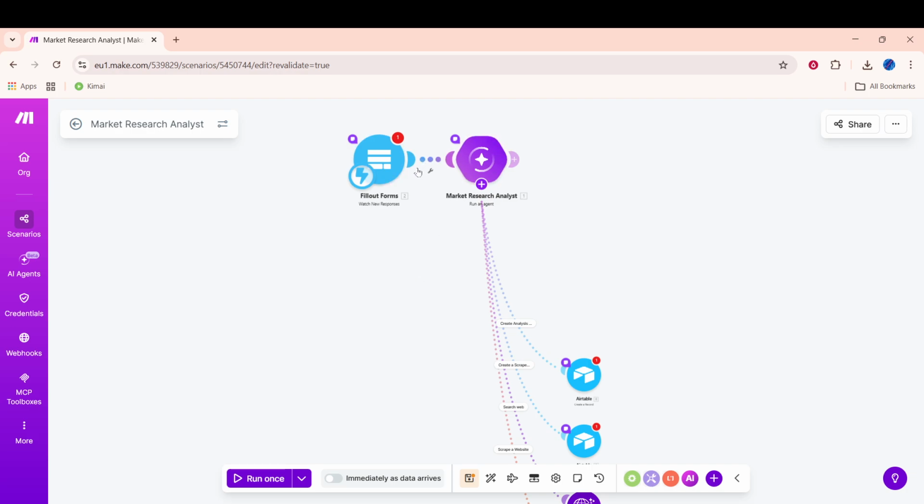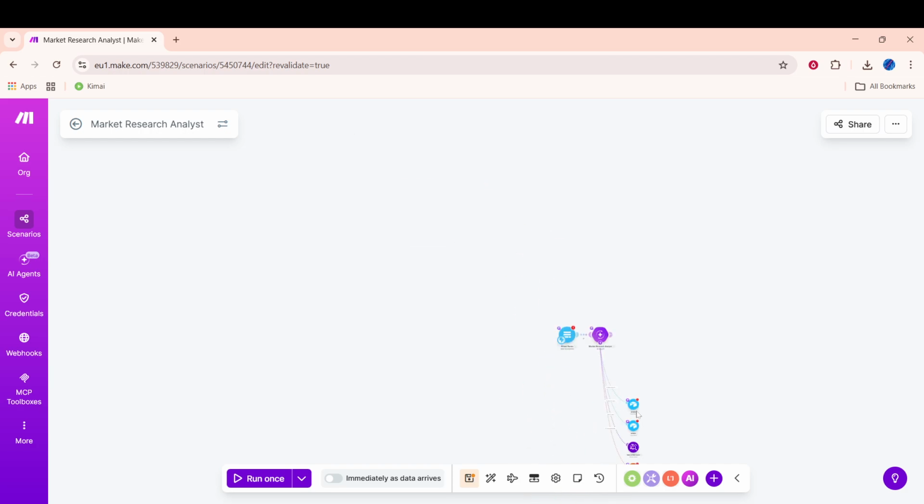Let's start by opening your scenario. This is the workspace where your logic, modules, and connections live. Make sure you're looking at the specific scenario you want to export so the blueprint reflects the latest version of your setup. Taking a quick moment to confirm you're in the right place can save you from exporting the wrong configuration later on.